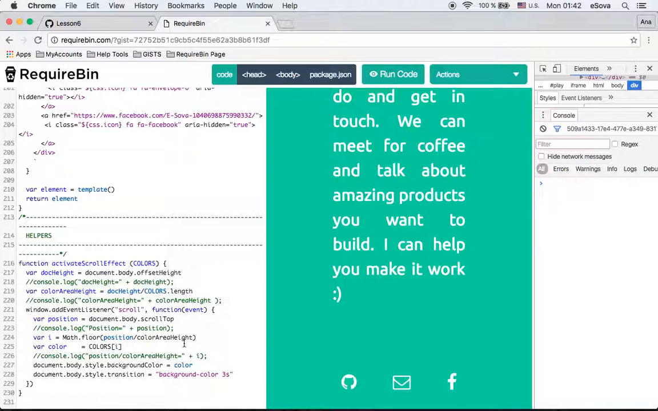So if we have colorAreaHeight 500 pixels, the whole document is, for example, 2000 pixels, and the current position is 600. That means that it will take 600 and divide it by 500 and set i as 1.